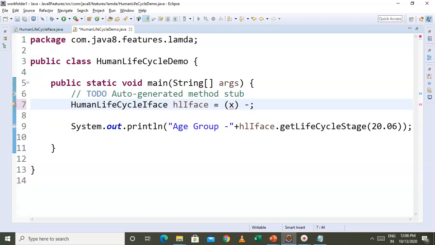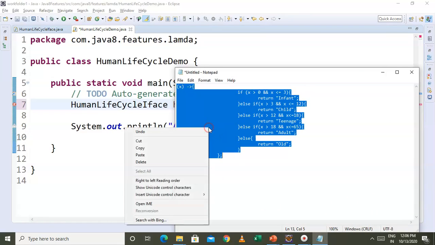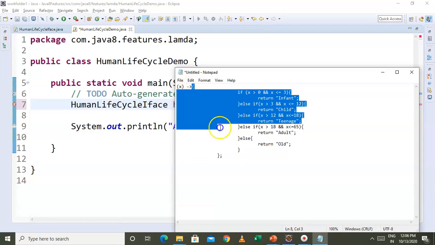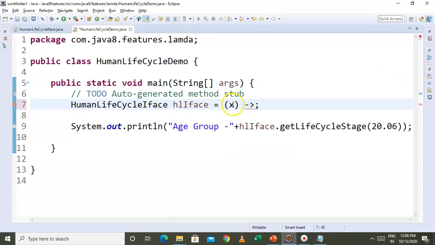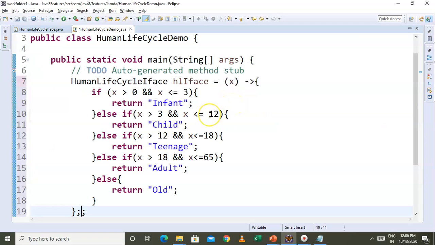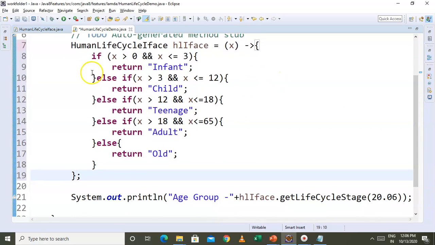Now we have to give the arrow symbol, and then we are going to implement the body of the method, meaning the whole logic where we determine the life cycle based on the age. I have already written that logic to save time. Now let's copy it from my notepad and paste it here. So now we have implemented the HumanLifeCycle interface using the Lambda expression. It is a simple if-else logic which will compare the age and return the life cycle stage.